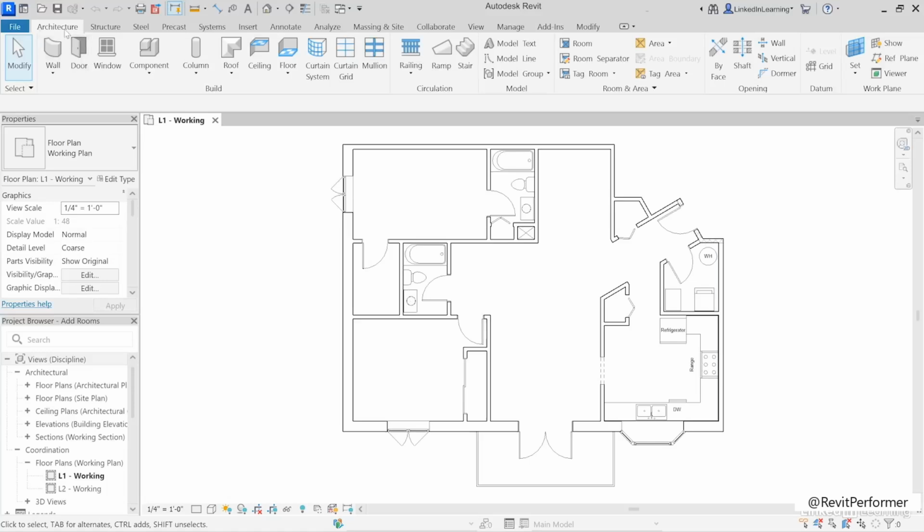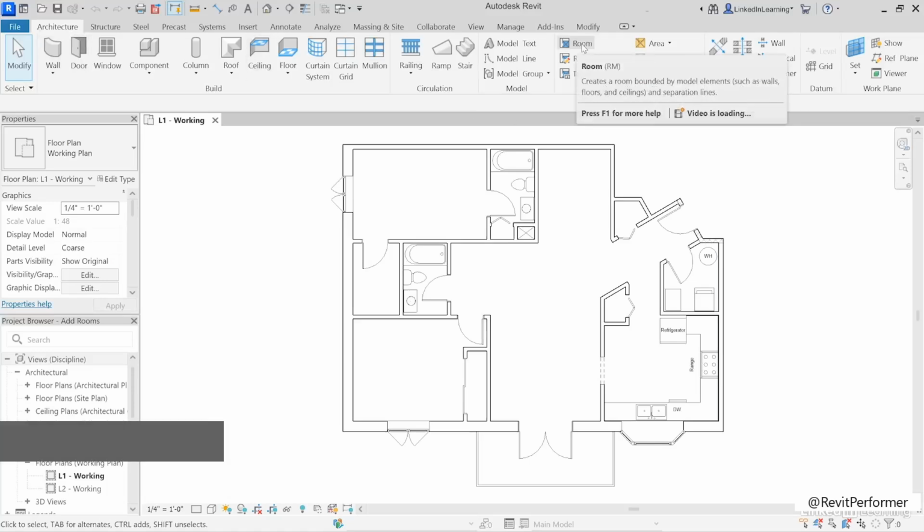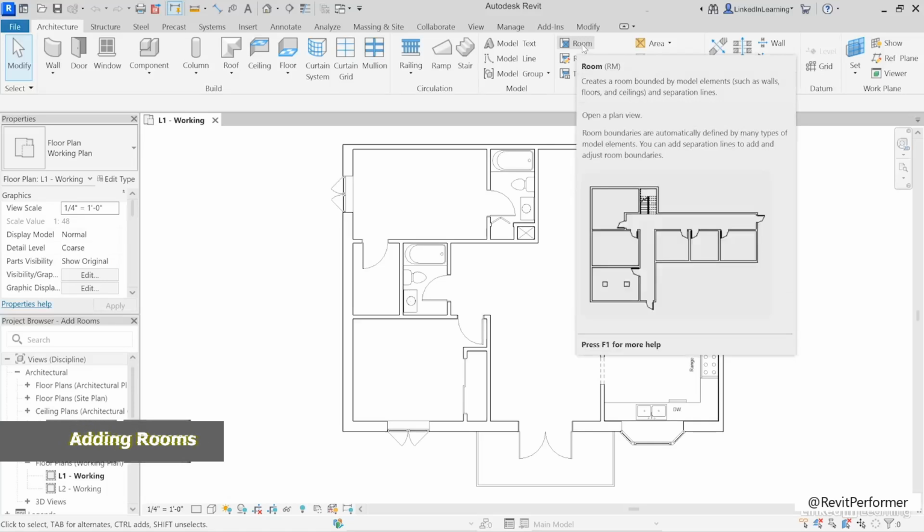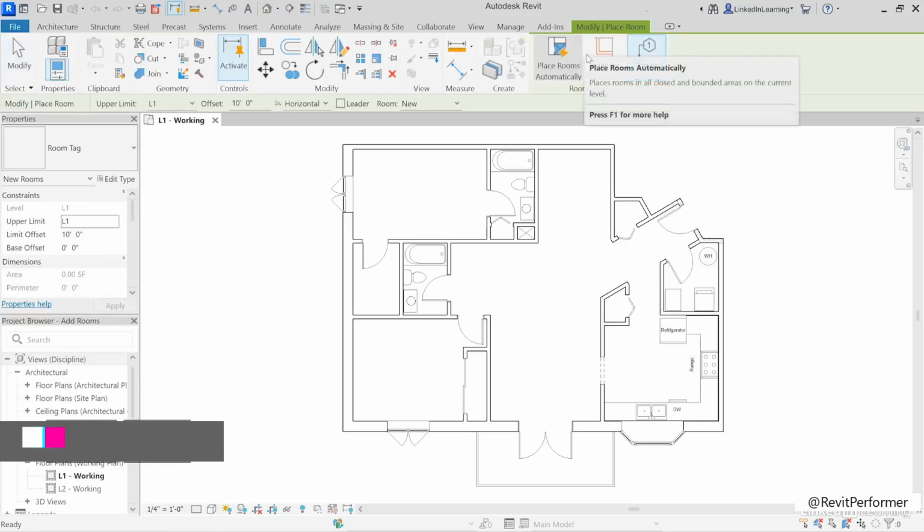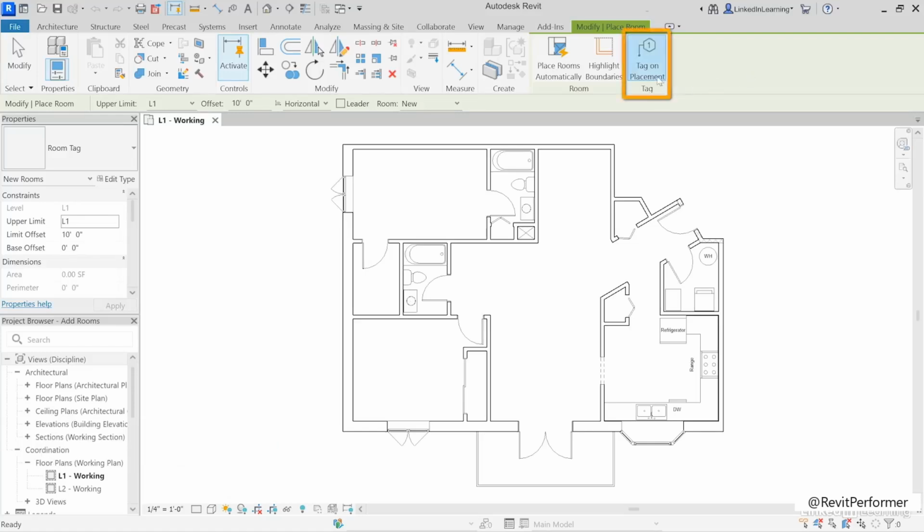So on the Architecture tab, there is this room and area panel here, and the room button is on that panel, and the keyboard shortcut is RM. So what I'm going to do is accept the default settings for this, which includes this setting right here, which is tag on placement. And I'm just going to move my mouse down into the view window, but not into the floor plan yet. So I'm off to the side here.